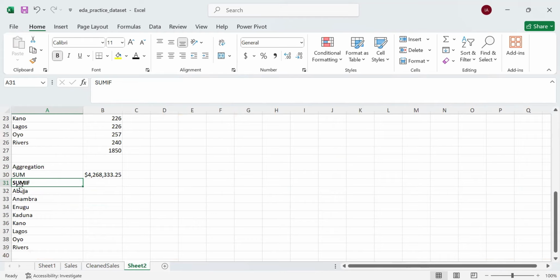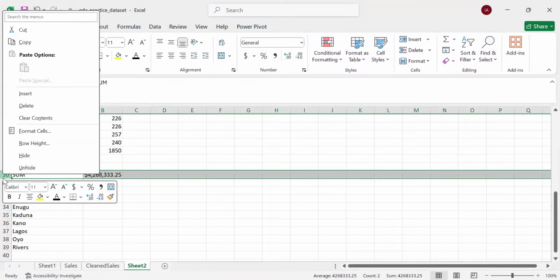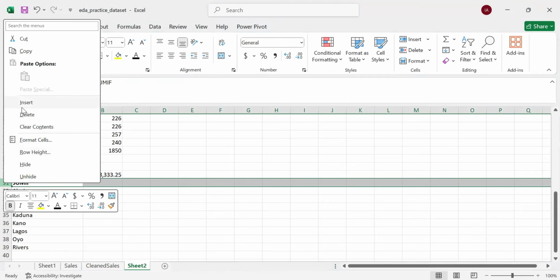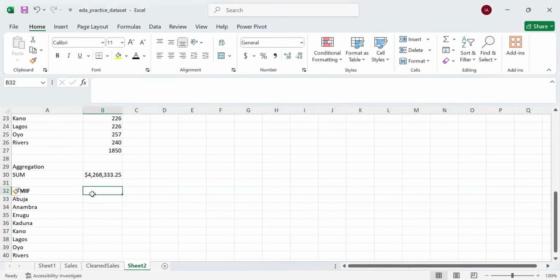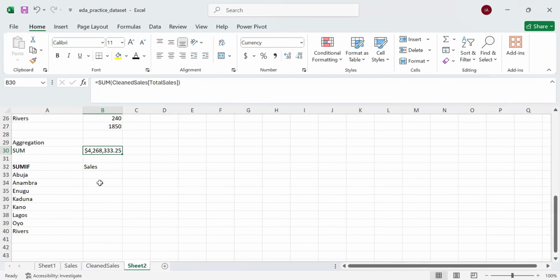So we want to look at sumifs, right? Sumif. We want to sum, let's put it here, sales. We want to sum sales. Now we have seen the total sales here, right? Now let us look at the contribution of each of our locations to that total sales. Basically, that's what we'll be looking at. The contribution of each of the locations to these total sales.